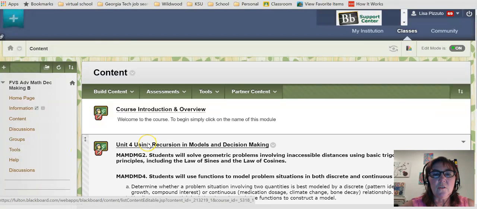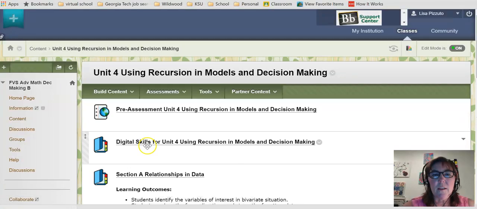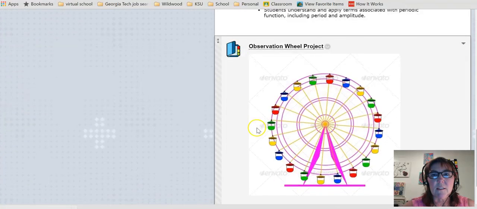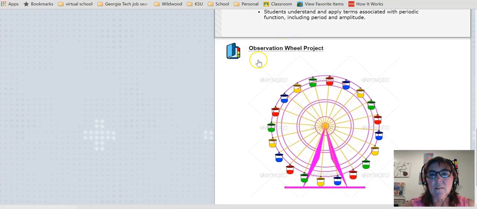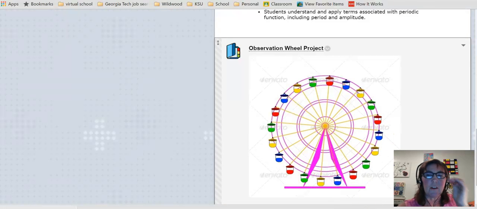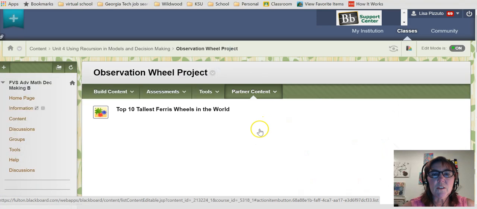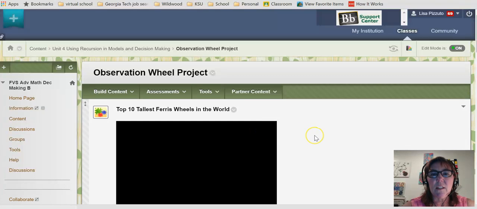But when you're in Unit 4, and your view's a little different than mine, all the way down at the bottom is your observation wheel project. And so for me that looks like this. So this is your observation wheel or your Ferris wheel project. And once you are in this project, there's a series of things that you are going to be required to do.